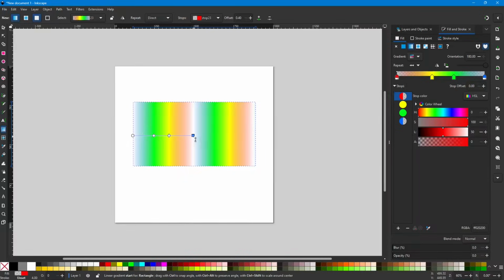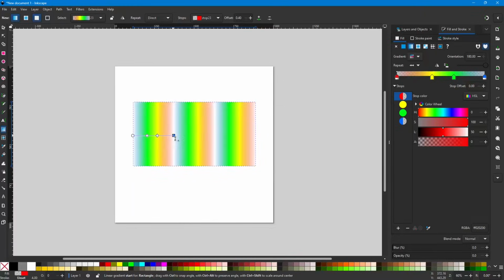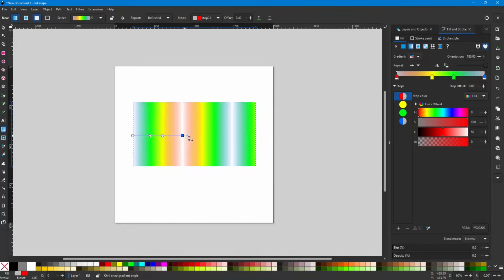You can also, instead of doing a repeat based on only the width, you can repeat reflected, which will flip. See how right here it flips. So it goes from blue to green to yellow to red to yellow to green to blue to green to yellow to red. It just keeps alternating back and forth. So that might come in handy.